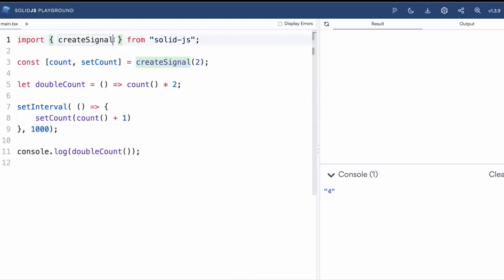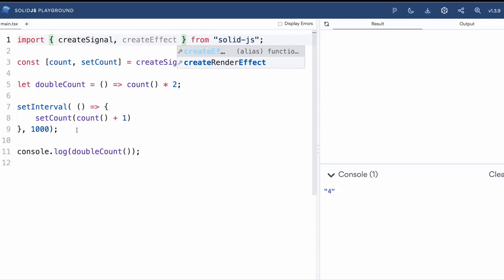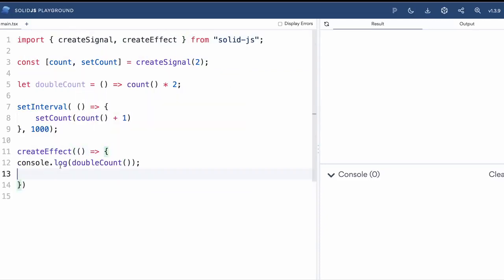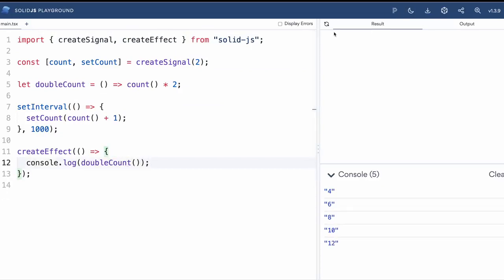Instead of just logging double count once, we'll wrap our output using createEffect. An effect is some function that depends on signals. With createEffect, we pass a function, and Solid will keep track of any signals that are used inside the function scope. When any of those change, the effect will rerun. In this case, the count signal is used by double count, which is inside the effect, so whenever count changes, we get another output to the console.